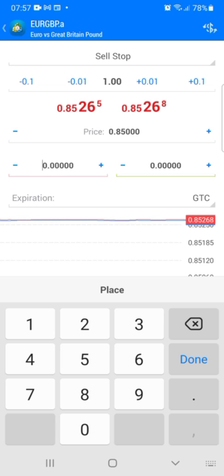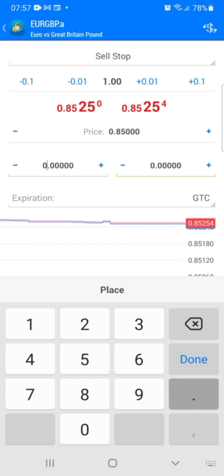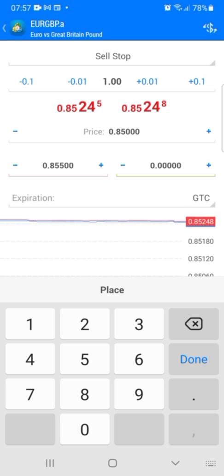And then the stop loss for sell, you should know it by now because of the previous example, is supposed to be above the price you quoted. That will be 0.8550, let's say. Can you see it's activating, it's highlighting place for us.